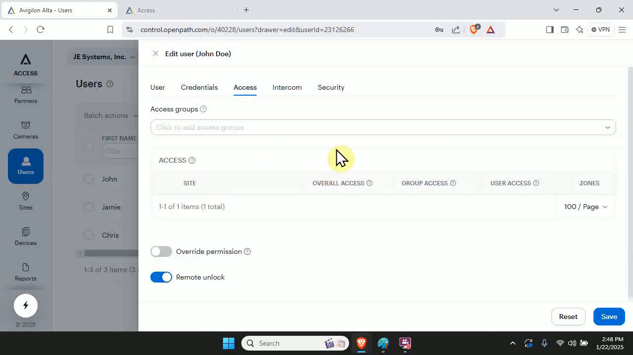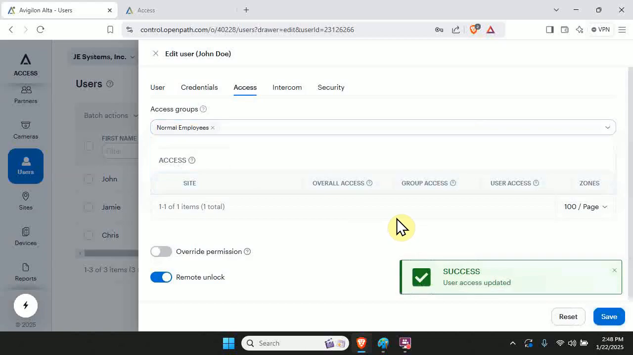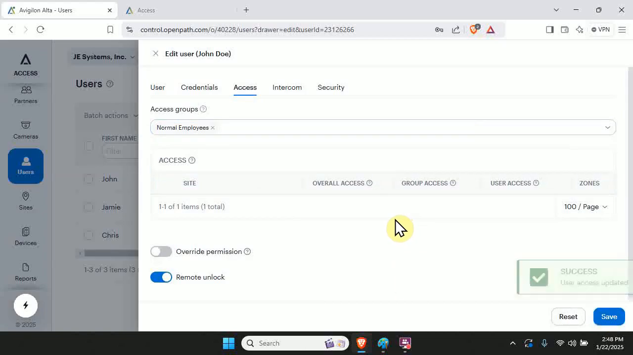But remember, John Doe, he's going to be a regular employee. So let's click him for normal employees and save. So now John is in there. If I sent the emails to his phone, he'll have the ability to set up a credential for his phone and be able to come in during normal hours.